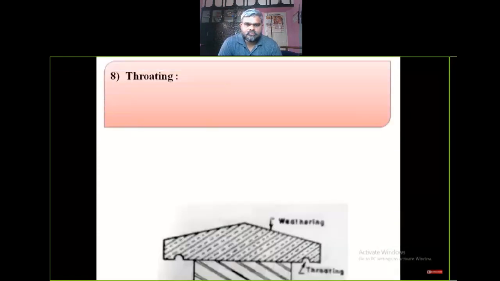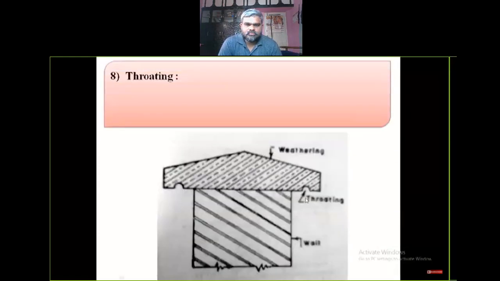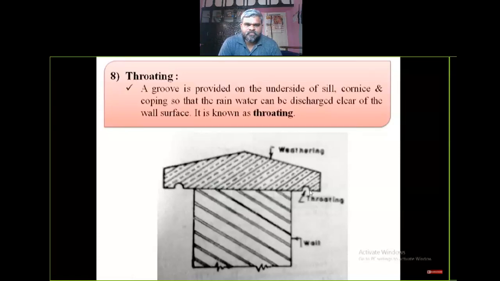Next term is coating. In this image, you can see here, this is the coating. It's a blue line. A blue line is provided on the side of sea, cornice and coping so that the rainwater can recharge here on the wall surface, known as coating.